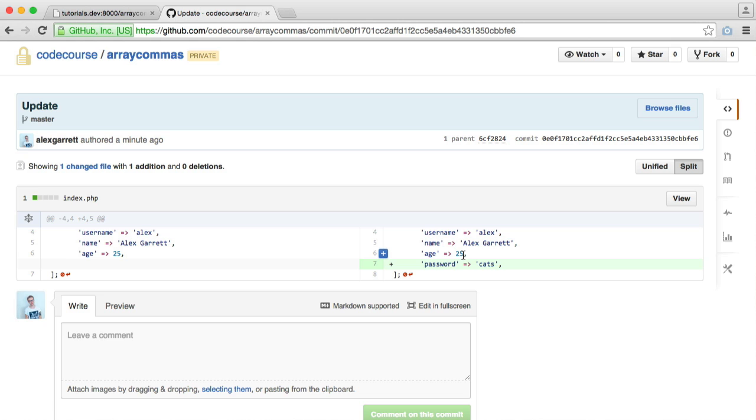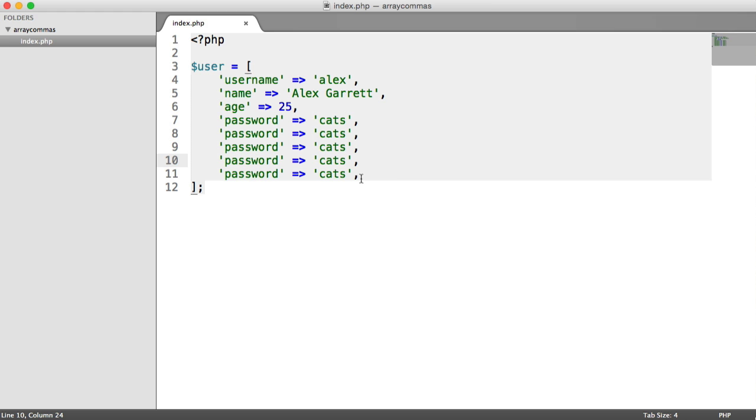So they're my 2 reasons for keeping a comma on the last element of an array. You may have other reasons why you do this, and I'd love to hear them, so please get in touch. But otherwise, that's just a quick tip to hopefully save you a little bit of time and hassle.